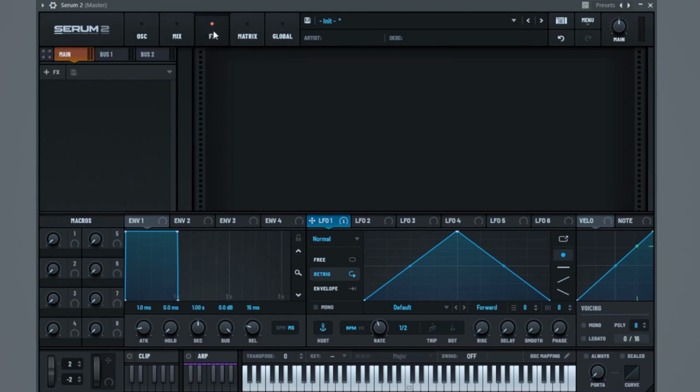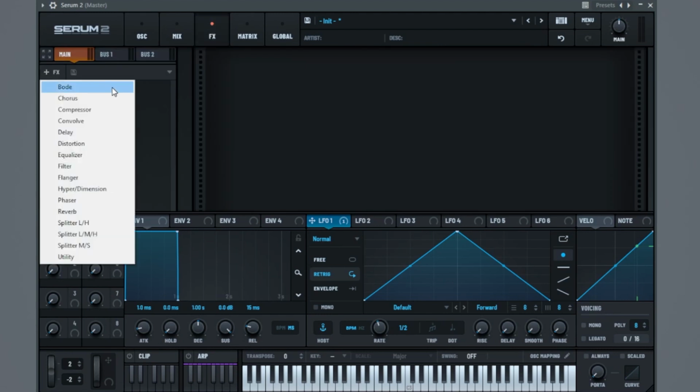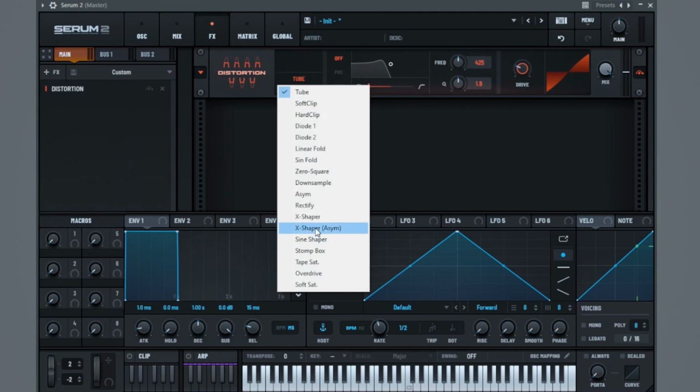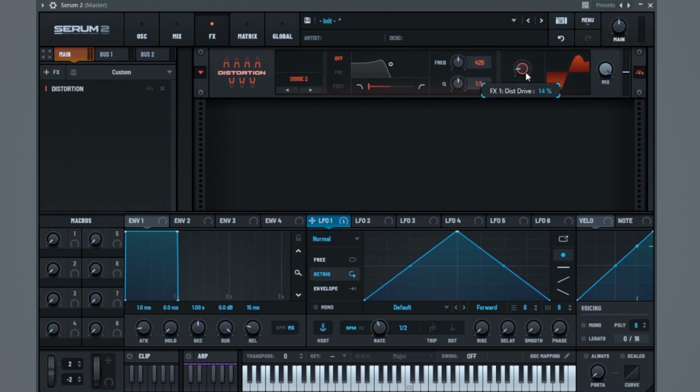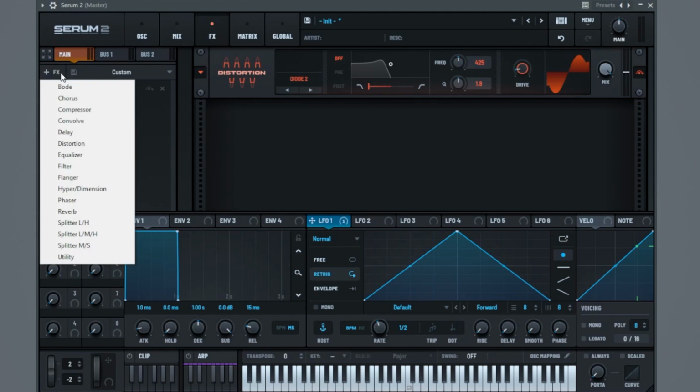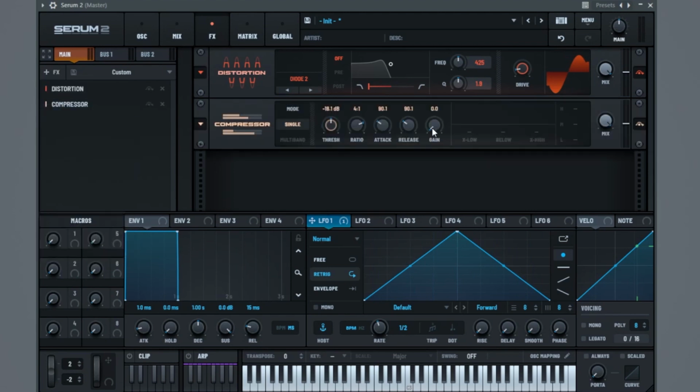Now if we come and add some effects to it, we can get this really low range wobble. So let's first start with a distortion. Go to diode 2. Change it to 13%. Now that sound's really starting to come through. Add a compressor, make it a bit louder.